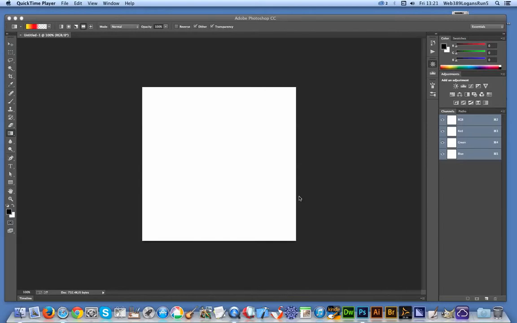Graphicxtras. In this tutorial I'm going to show you how to use Photoshop gradients to create displacement maps, which can be used to distort images, text, as well as apply glass distortions and so much more, as well as textures.